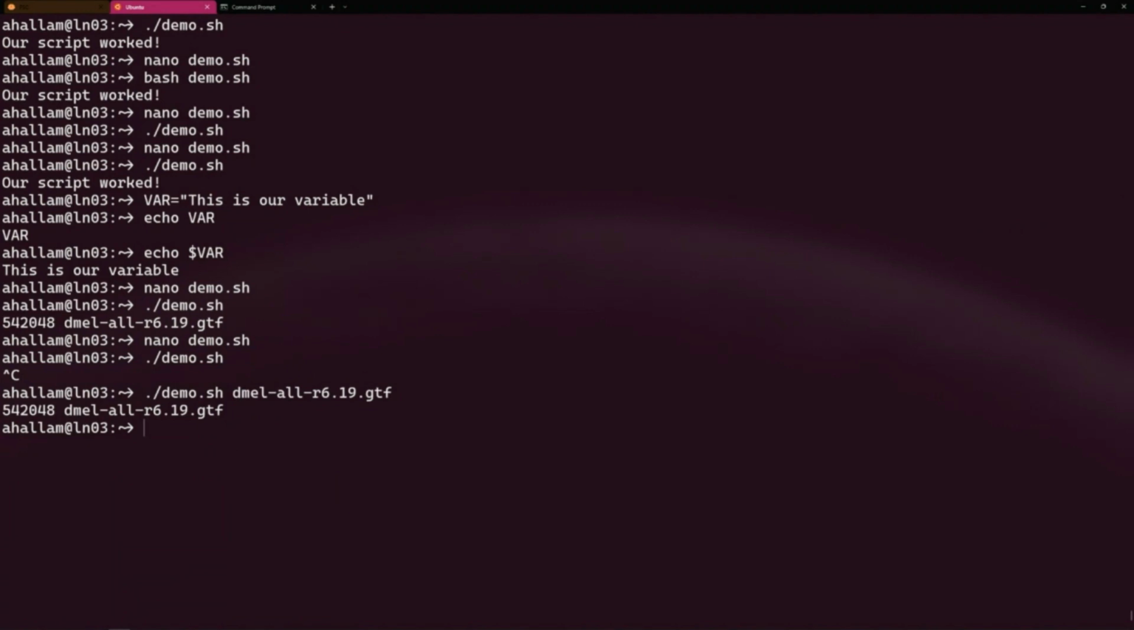Is that clear to everyone? Are there any issues with the idea of the position of the argument on the command line and how that links to the dollar integer notation in the script itself?